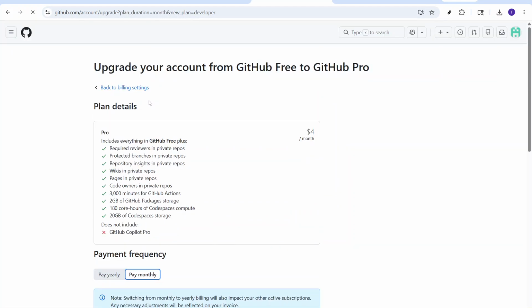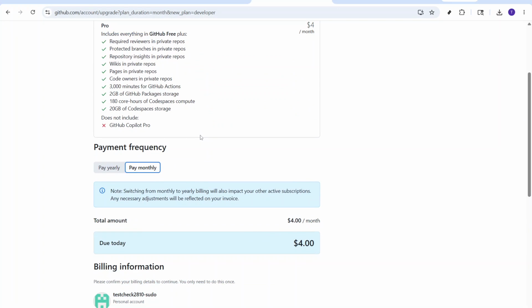If you haven't saved your information already, you'll need to provide your payment information. This process is straightforward, and you can enter your details securely on the site. Be sure to double-check that all your information is accurate to avoid any issues with the upgrade.